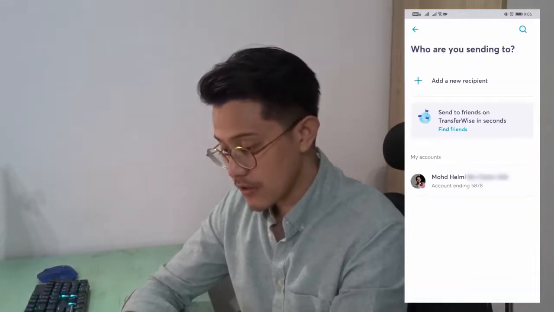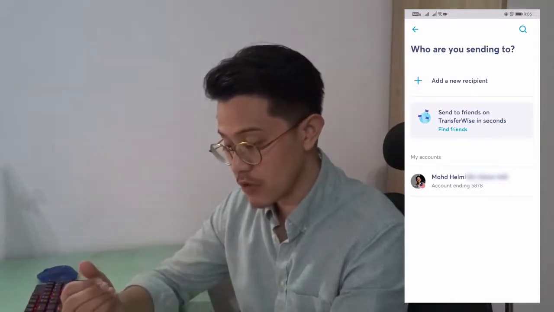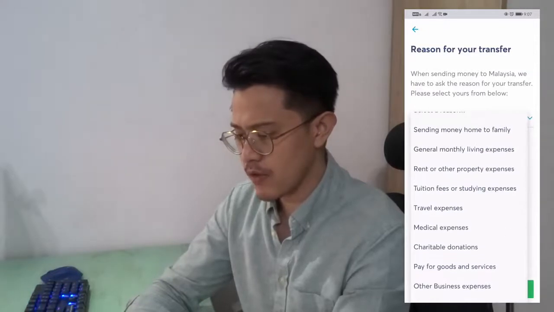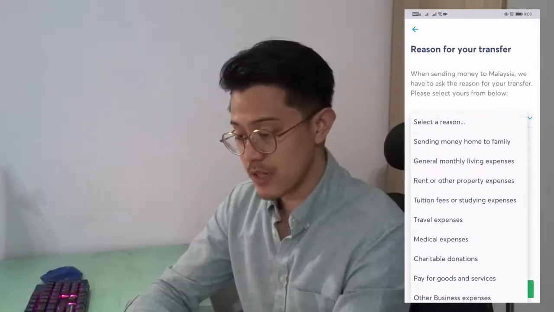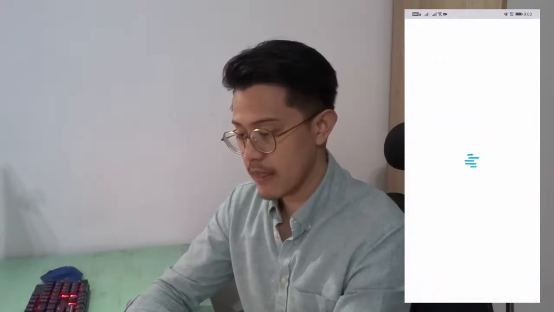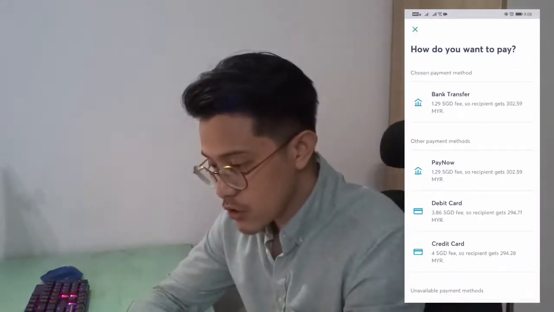Who are you sending this money to? I already saved my own account here. So I'm gonna click when sending money. This transfer is for sending money home to family, whatever. I don't think it really matters, so just click whatever. I'm gonna go with sending money home to family. Continue. Okay, so choose your payment method.